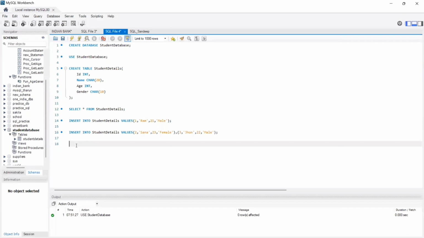The syntax for using drop is drop table, then the table name. Drop table student details. I am removing this table from the database. Now this table is present in student database. You can check here. In student database, if I expand tables, I have one table called student details.